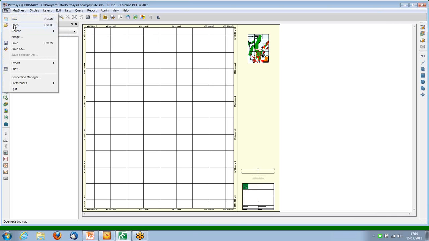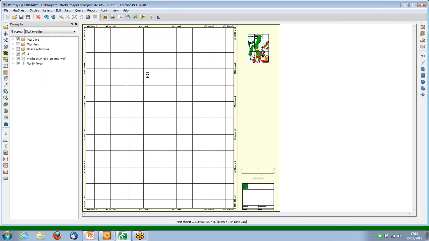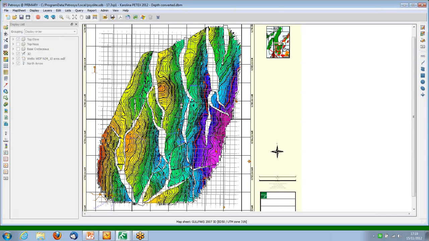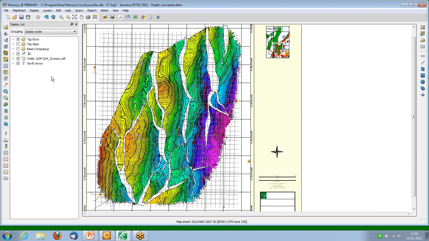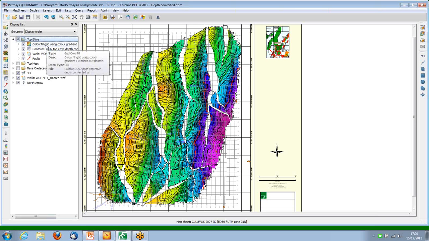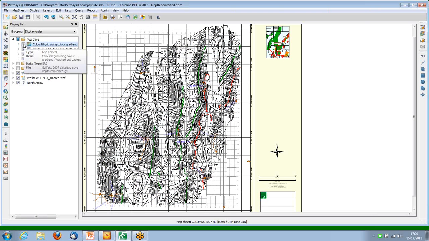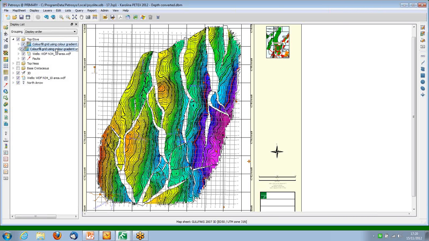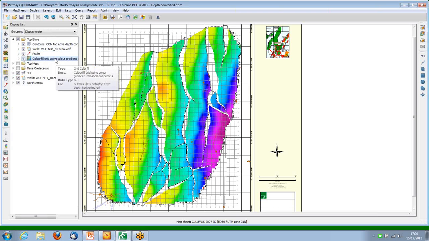So I open one of the maps created in Petrosys. What we can see on this map is all listed in the left-hand side in this window. We've got data for 3 different formations: top Etive, top Ness, and base Cretaceous. If we open one of them, you can see that these data form layers, which I can make active or inactive by switching them on and off. I can also move them around depending on what I would like to display on the top.